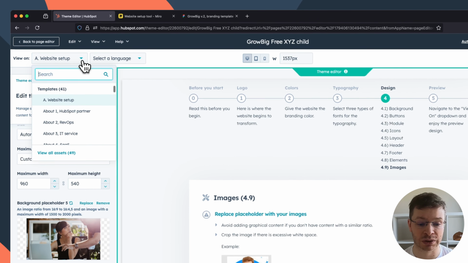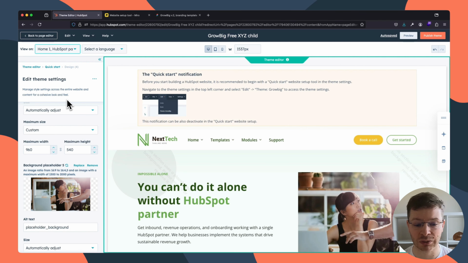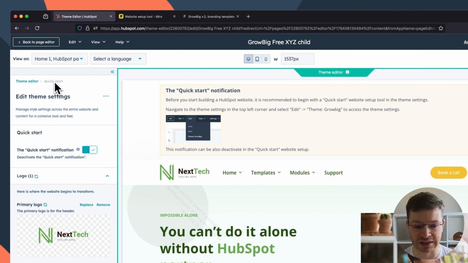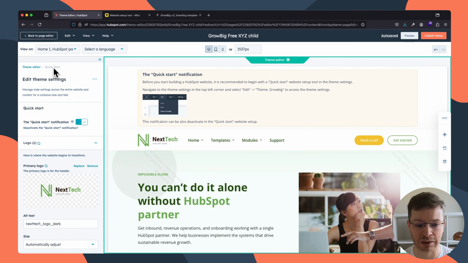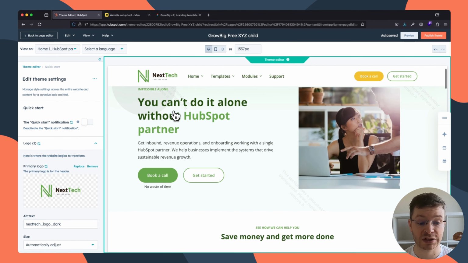I will navigate to the left corner to the top view option and I will select homepage 1 to see the results we have after this setup. But first, let's hide this notification message. We need to navigate to the quick start settings. Then we can disable this notification. We just need to deactivate this toggle. The page looks great now.